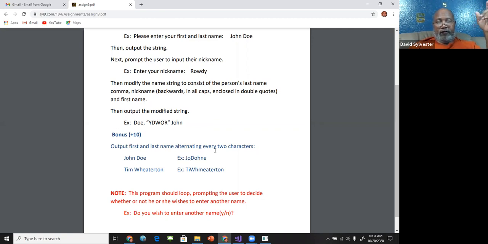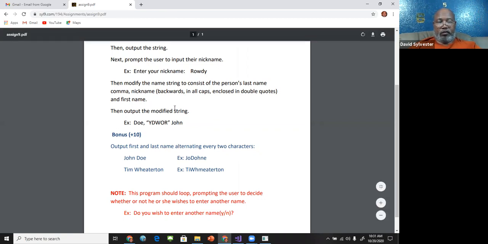Alternatively, every 2 characters. So I want this, all right? This is the regular program. This would be something else within that same program. If you had a person named John Doe, it would output J, the capital J, then the O from Doe, then the lowercase o. Well, man, my fault.